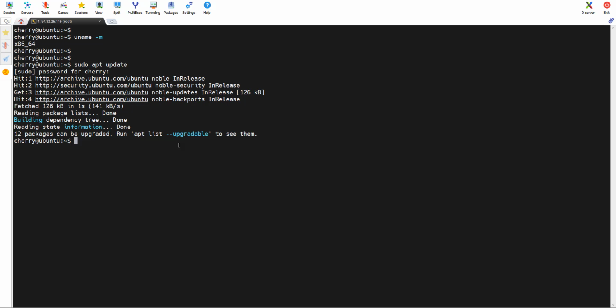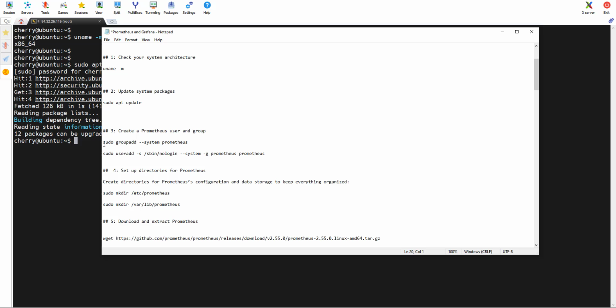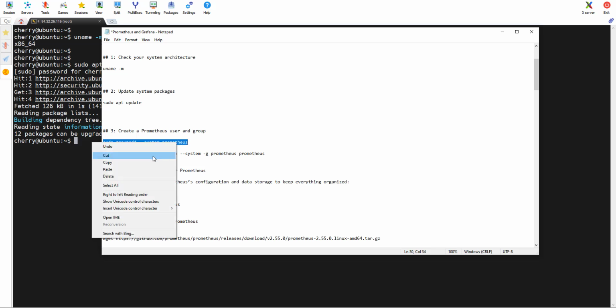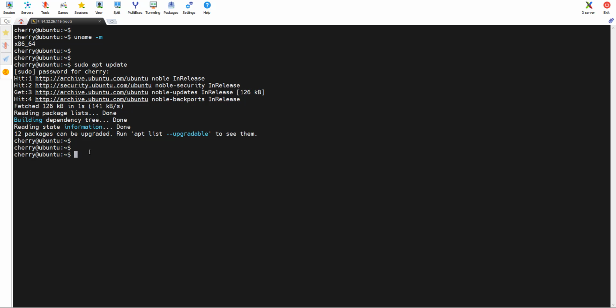Now the next step will be to create a Prometheus user and group. This is preferred so that Prometheus can run with limited privileges, which is the best practice for system security. So here, we are going to copy these commands. First, we are going to create a system group using this command. I'm going to copy this and come back to the terminal and paste it here. This will create a system group called Prometheus. I'm going to hit enter and that is done.